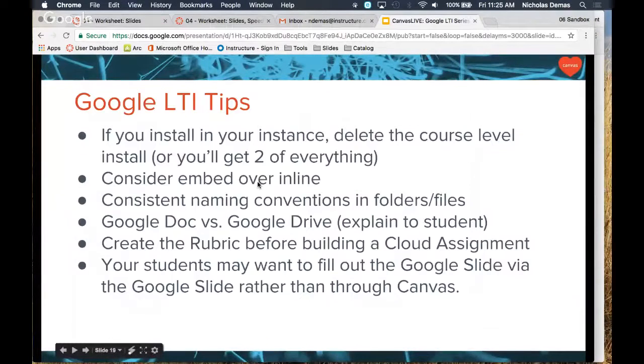All right. So that's kind of an overview of cloud assignments. And we played around with it just a little bit and tried out slides and spreadsheets with that rather than going through docs solely, but keep docs in mind. It's probably where you're going to be using this mostly. Let's talk about a couple different Google LTI tips.